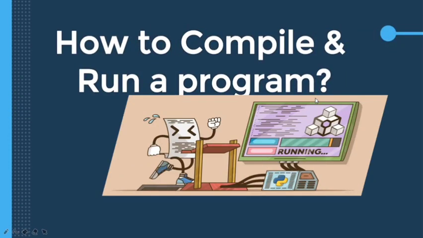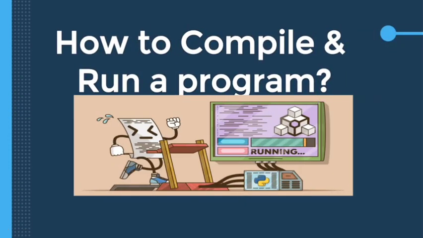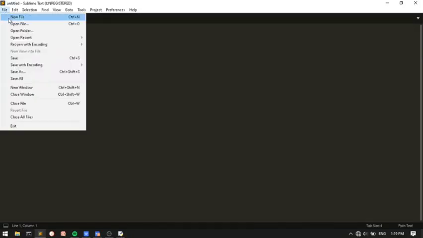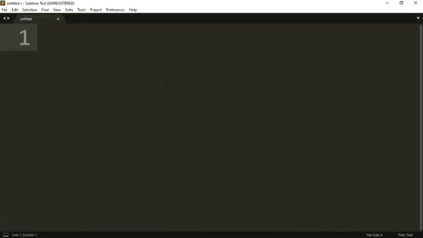Now let's see how to compile and run a program in Python. Let's start by writing a simple code using a text editor. I'm using Sublime Text, and in this we click New File, so we get a blank file here. Now let's type a simple print statement.